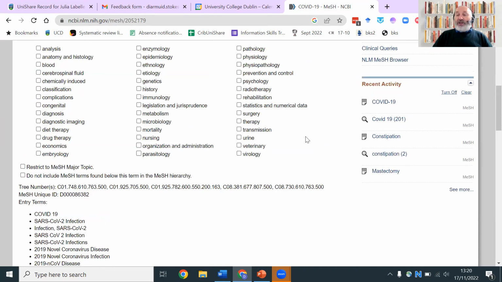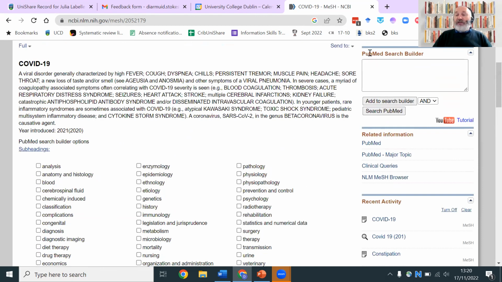When I've made all my choices, I go back up to the top and there's a PubMed search builder on the top right-hand corner. If I'm happy that I've made all my decisions, just click on add to search builder. And you'll see then in the box, it says in inverted commas, COVID-19, and in square brackets, it says MeSH. And the square brackets MeSH tells the database to search for this term as a MeSH term.